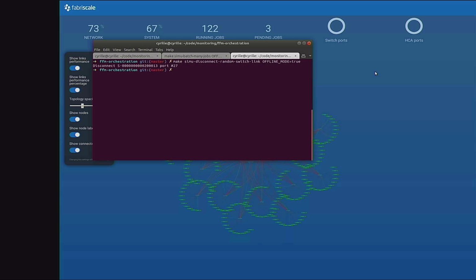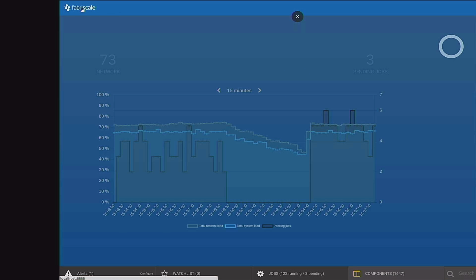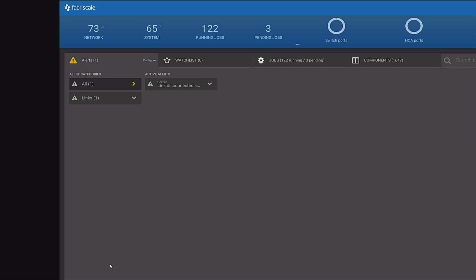So it's going to tell ipsim just to turn off one of the ports. So we have disconnected a link. And then you can see now that we have one alert telling you that a link has been disconnected. And it will tell you which switch and which port. So here we have switch 4 port 11 to switch 19 port 27 disconnected.